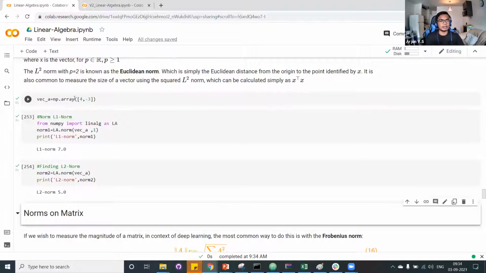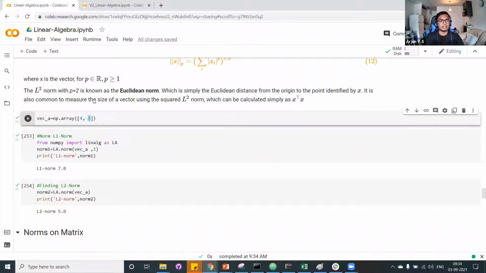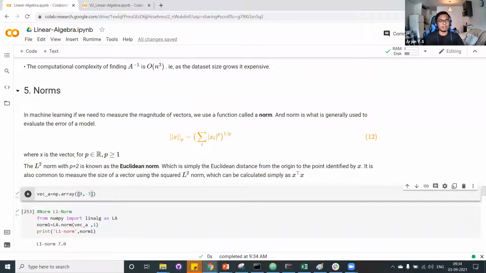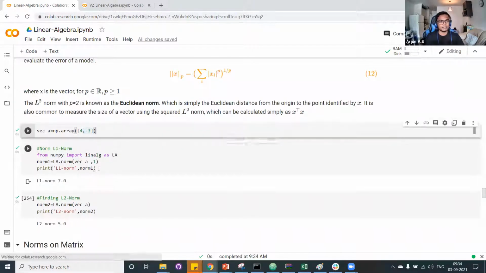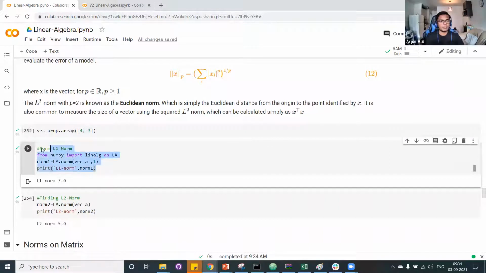So let's take this example as 4, minus 3. Just take the absolute of all the values, that is 4, plus 3, because we are taking the absolute, and as you do the summation, 4 plus 3 is 7. So this is how you implement a norm in Python. And shortly you will be seeing what a real-time application in machine learning is and how you will use those things in a machine learning exercise also.